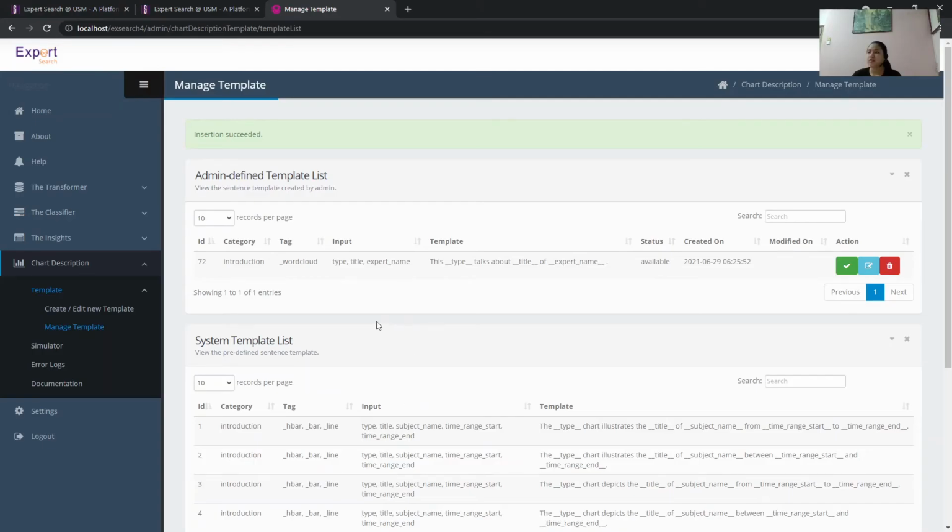So here we can see there is one record for the admin defined template list. So there are 3 actions that can be taken by the admins. The first one is apply or withdraw button. Apply means to apply the template when generating the chart description, while withdraw means that they don't want the template to be used in the text generations process.